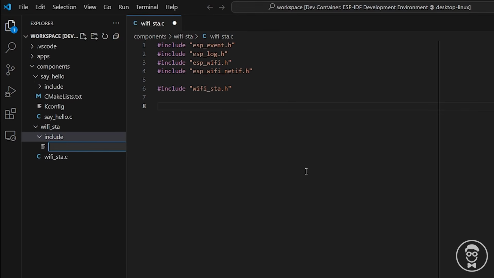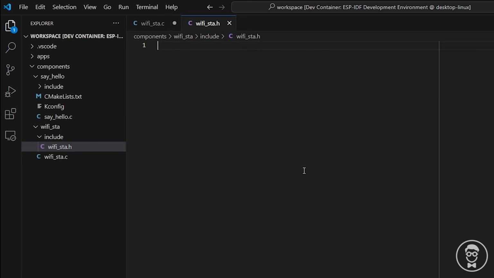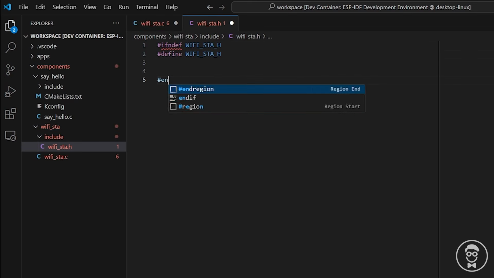We're going to have a new file here. We're going to say wifi_sta.h. This is our header file. We'll start with our header guards. In fact, I'm going to go ahead and end it here. We will comment the parts of this header file as best as we can.